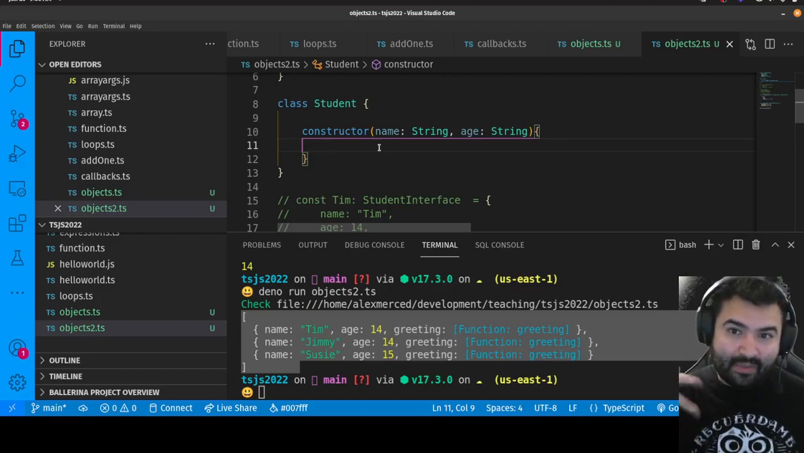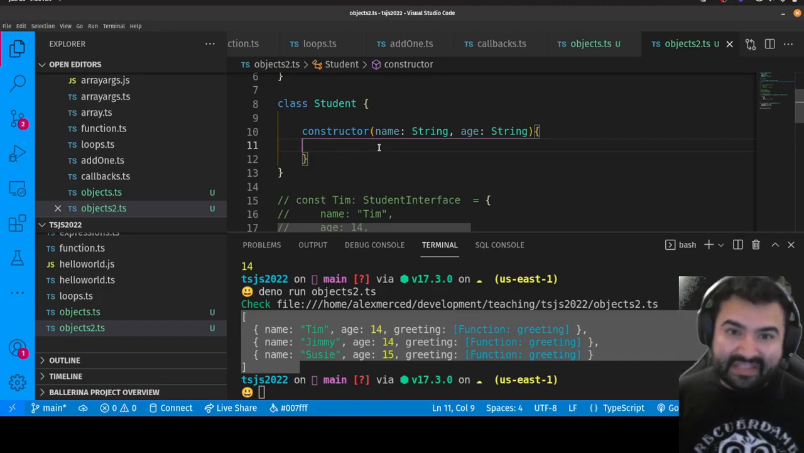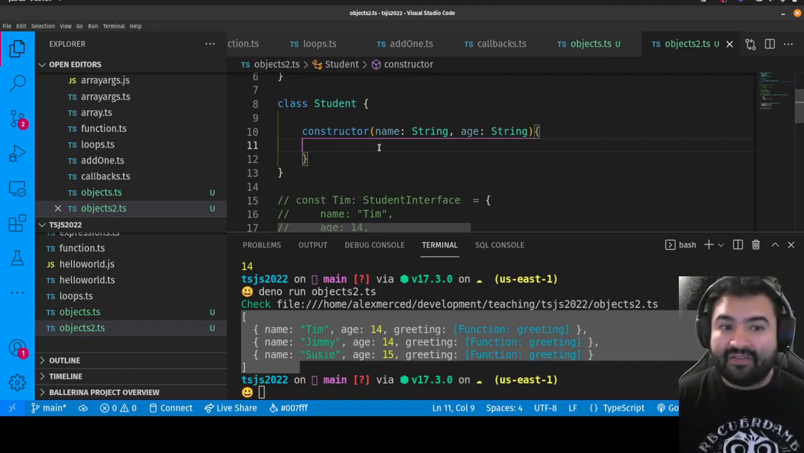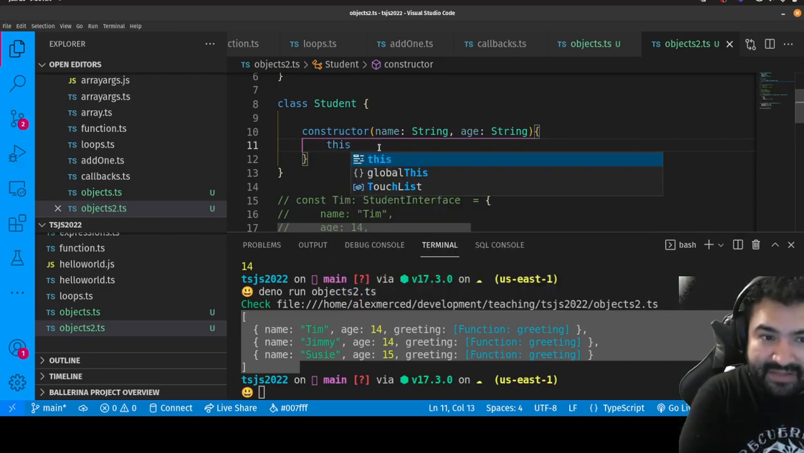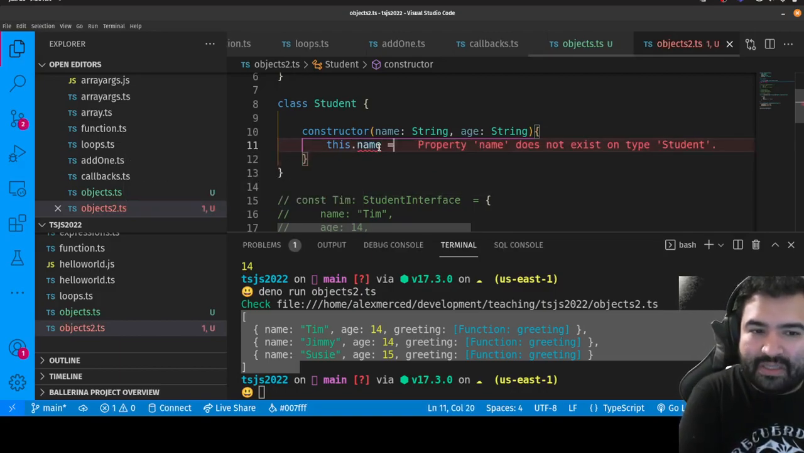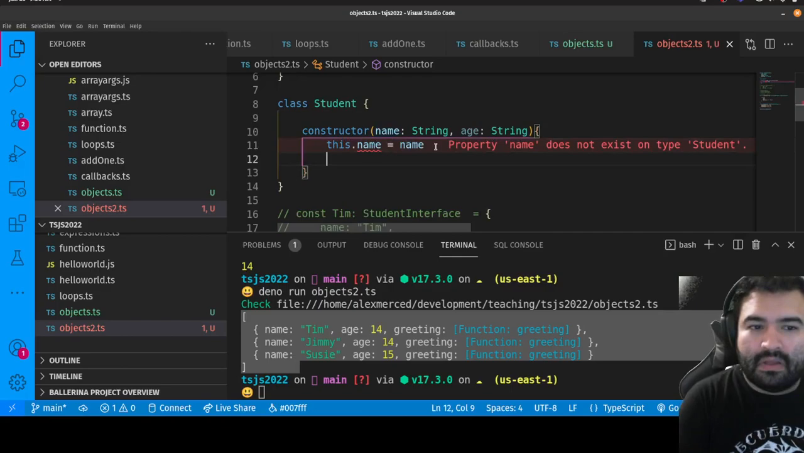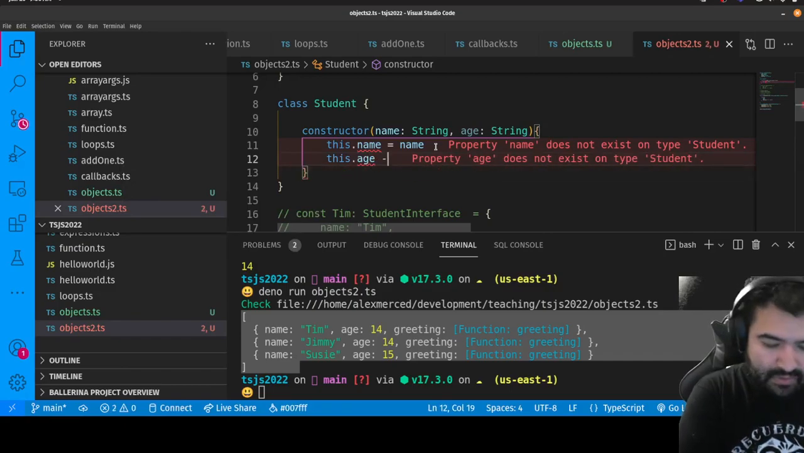When an object calls a function, I can use what's called this. This is a keyword that refers to the object itself. That way we can define the properties on the object. So the object that got created, this, has a property called name, which should equal the name that was passed into the function. This dot name, or this dot age, equals age.